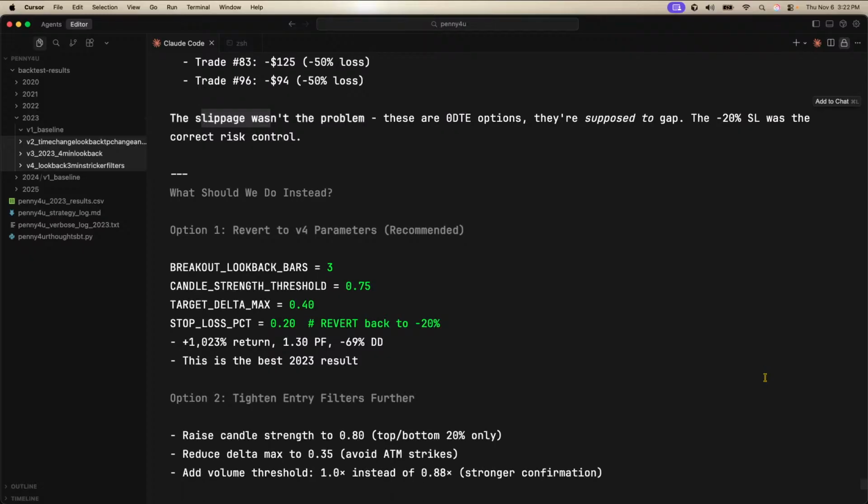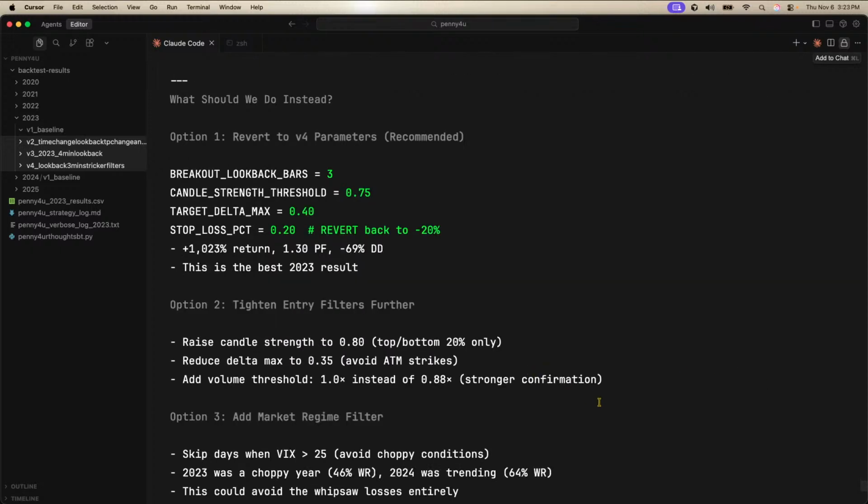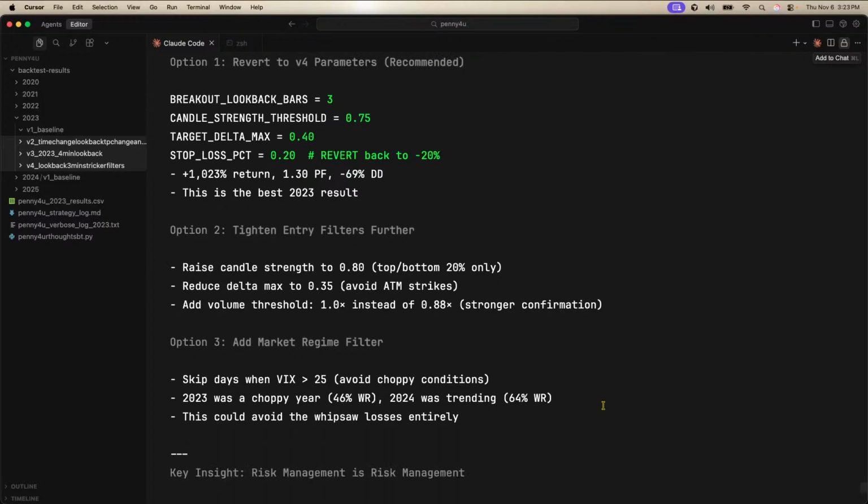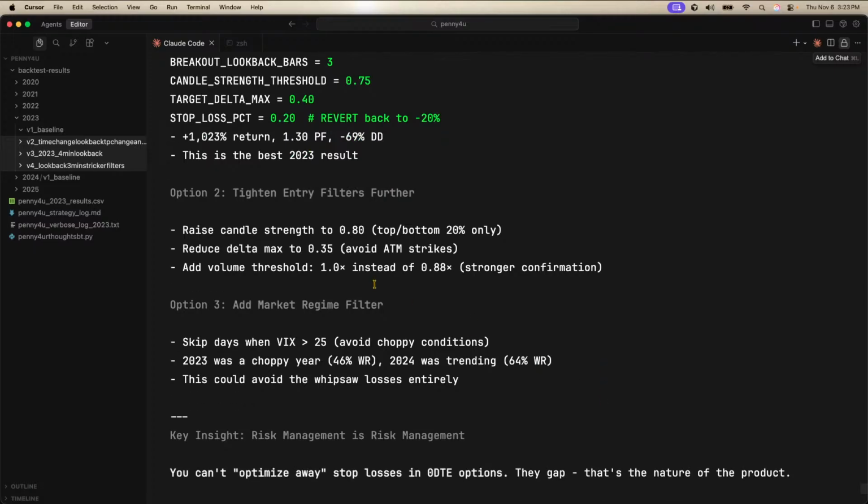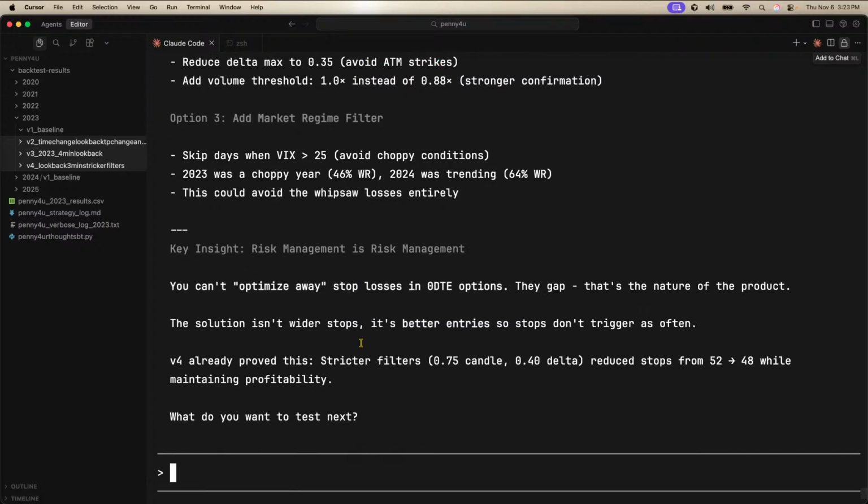What should we do instead? Revert back to V4. Okay, 20. Tighten the entry a little bit. Reduce delta max to avoid at-the-money red strikes. Add the market regime. You can't optimize away the stop losses in 0 DTE. They gap. That's the nature of the product. The solution isn't to widen the stops. It's to have better entries so the stops don't trigger so often. V4 proved this. The stricter filters reduced the stops from 52 to 48 while maintaining profitability. What do you want to test next?